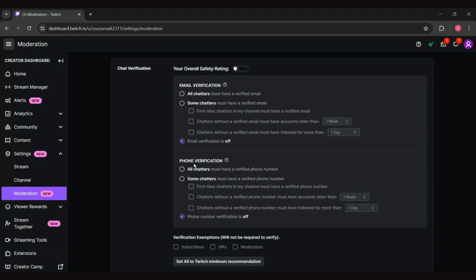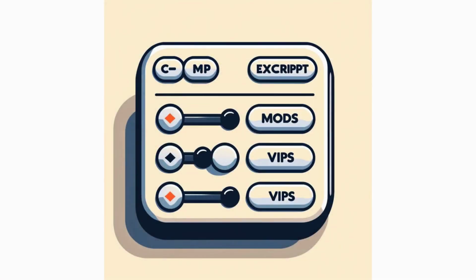Next, let's check out Phone Verification. Similar to email, you can require a verified phone number for new followers. For tighter security, you can set verification for all users or just new accounts under a certain age. Remember, mods, VIPs, and subscribers can be exempt.